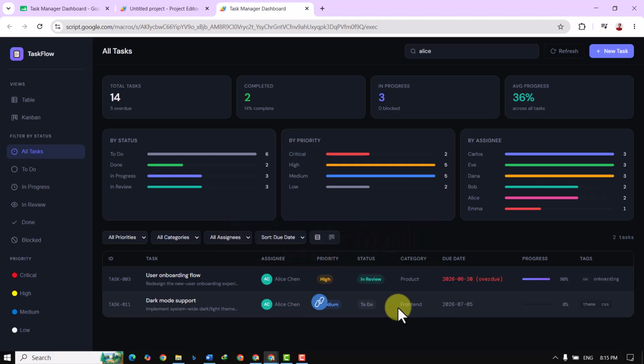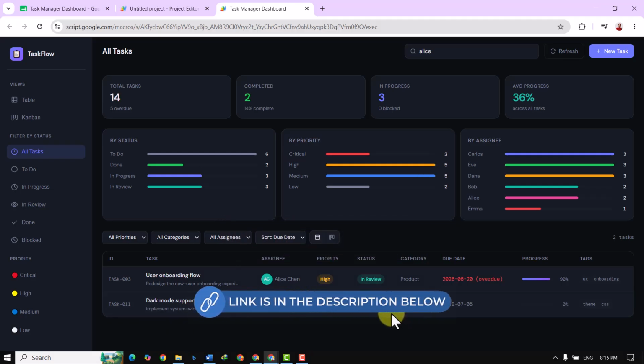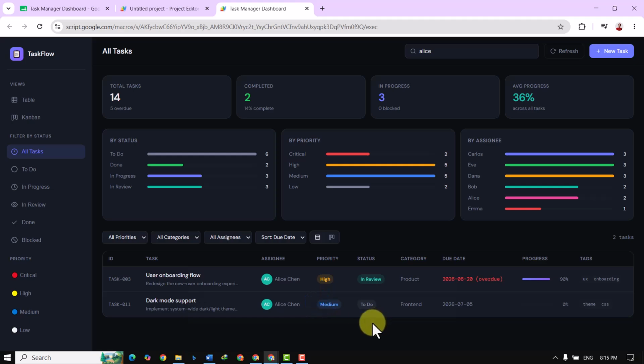One more time, the full source code and the sample Google Sheet template are linked in the description below. And that's it. You build a full production quality task manager dashboard with dark themed UI, Kanban board, search, filter, and sort options, and also a Google Sheet that updates in real time.